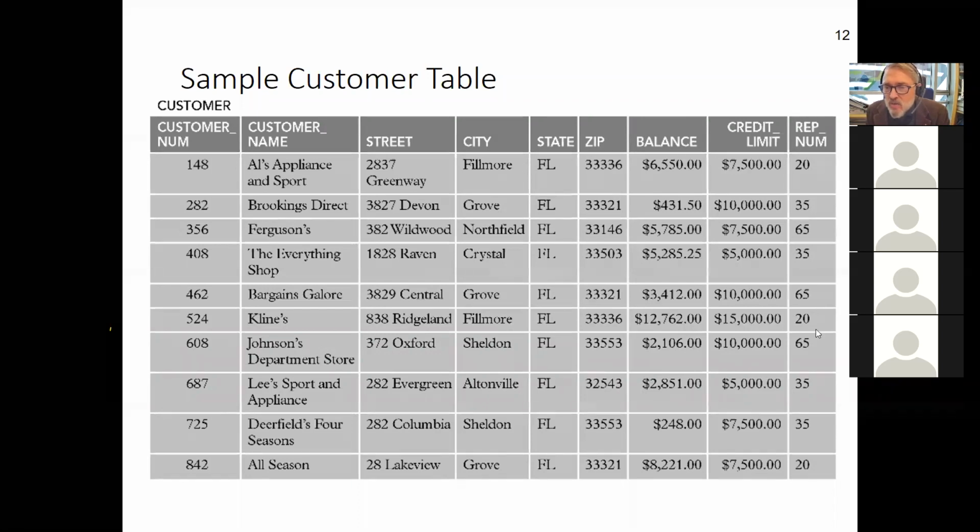Where were we? Yes, the representative number on the right side is quite different because you'll see that there are repeats there. The 20 recurs more than once, and so does the 65, and so does the 35. So these are not unique in this table. They're unique in the representative table, but not in the customer table. This is called a foreign key because we use that to draw the relationship between the two tables. This over here, the customer number, that is the primary key.